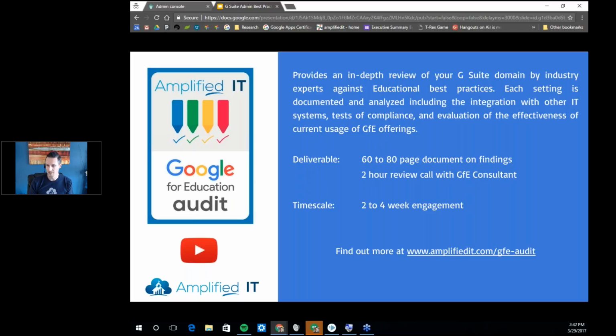We have that document together. We do a 2-hour review call with you, a very deep dive on all those settings and recommendations, creating the roadmap and the plan going forward on how you're going to get there, and review that with you with a real strong knowledge transfer, working with your IT team.